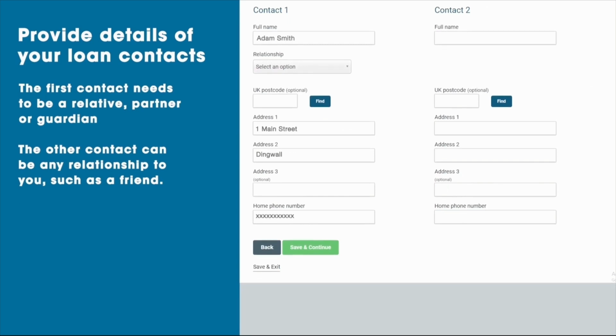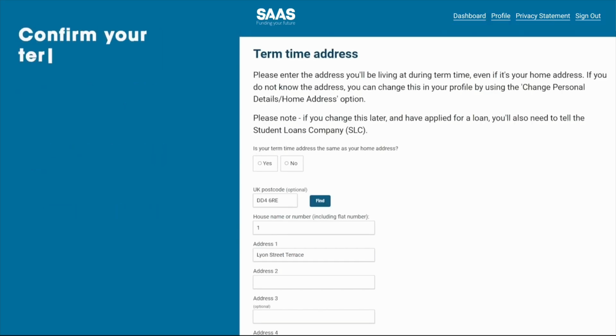Once you have entered the full details for both contacts, select Save and Continue, which will take you to the Term Address section.